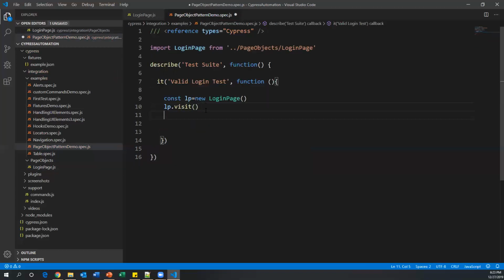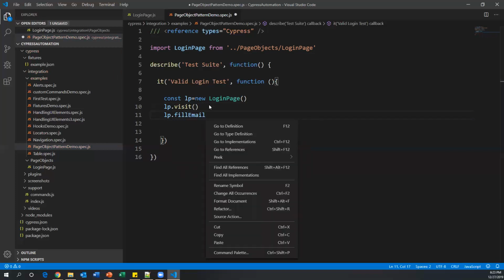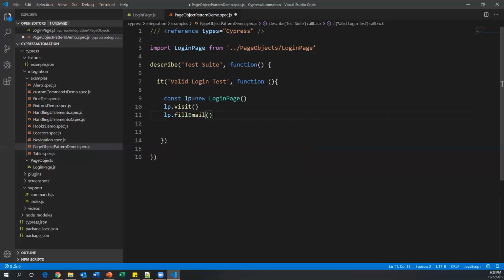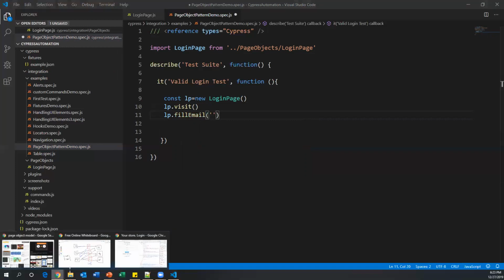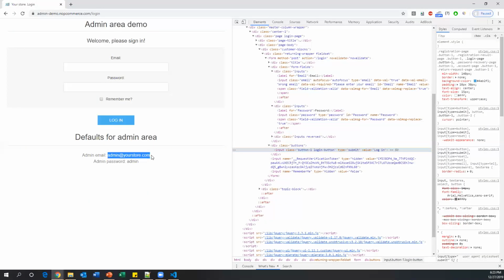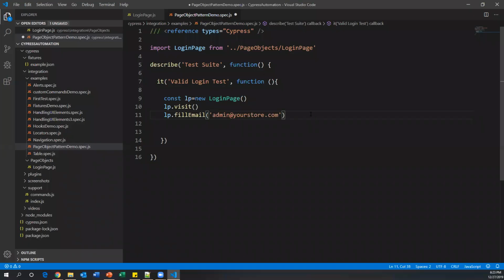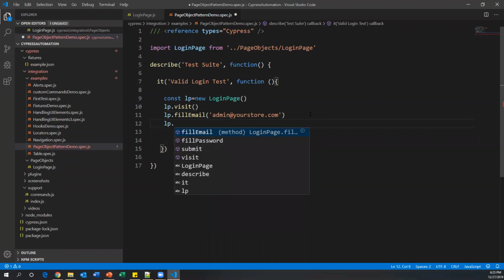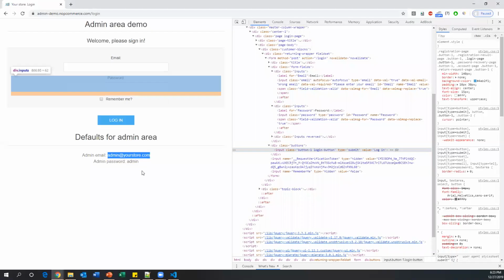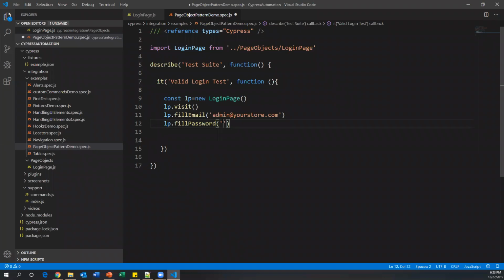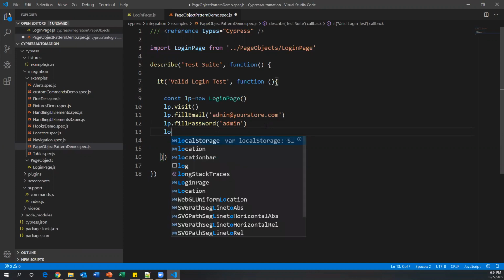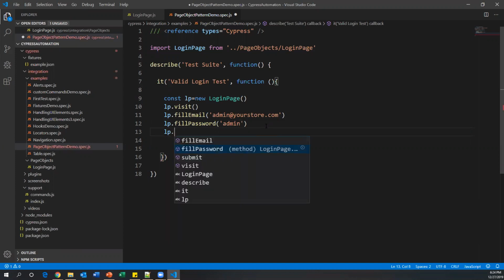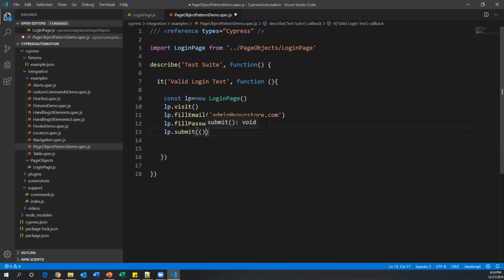So after that, again LP dot fill email. So here we need to pass the email address as a parameter. So in the single quotation or double quotations, we need to pass a email address. So this is my email address, admin@yourstore.com, and then LP dot again fill password, and here we need to pass the password. So password is admin. We can pass it here. So after passing the admin, then I need to log in. So again LP dot submit. So this is also another method we created under page object class.